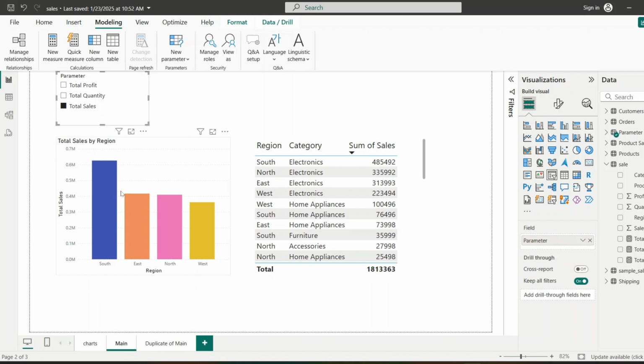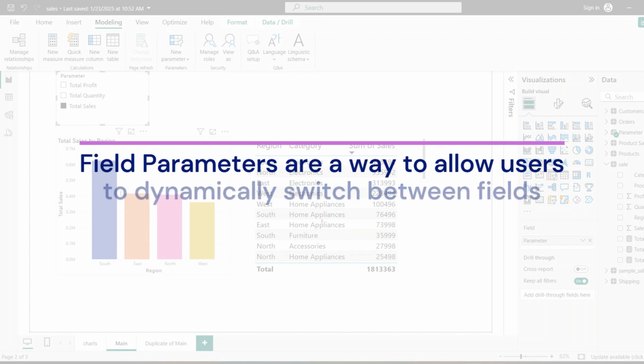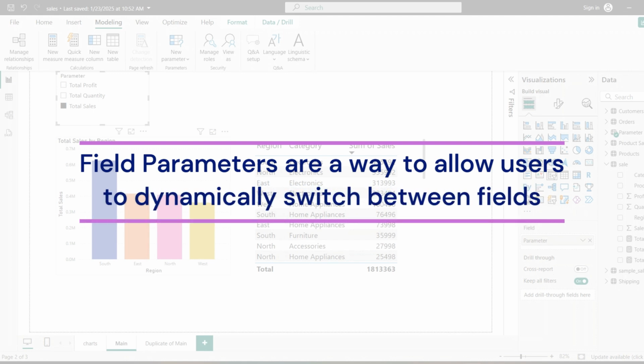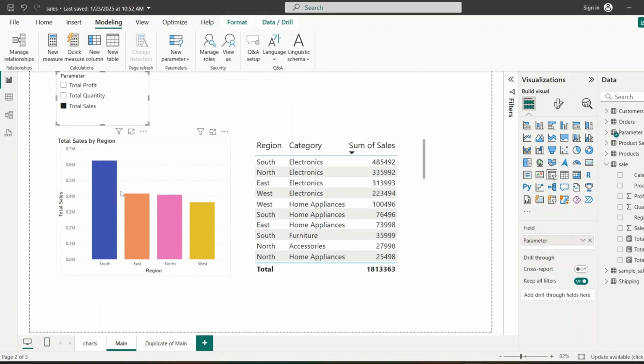Now let us understand the topic behind these dynamic reports. That is field parameters. So what are field parameters? Field parameters are essentially a way to allow users to dynamically switch between fields on visuals like charts and tables. Instead of creating multiple visuals for each field or measure, we can use field parameters to toggle between them, reducing clutter and improving user experience. So let us see an example to understand this clearly.